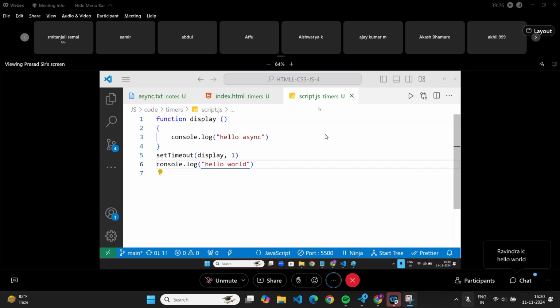Okay. Now some people are saying hello world. Any other choice? Hello world only. The answer is hello world is first. Why? That is what asynchronous functions are. The program wants to run it, but it is saying I will run after 1 millisecond. 1 millisecond is very fast, but still your JavaScript doesn't wait for anyone. I told you, JavaScript will never wait for anyone. Directly it will go to the next statement and print hello world.